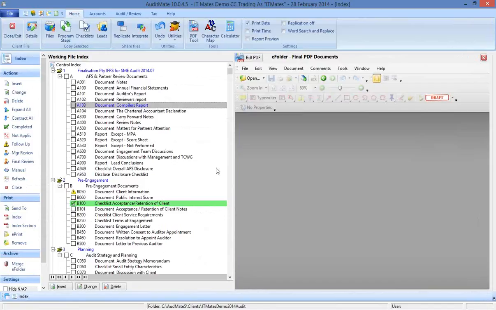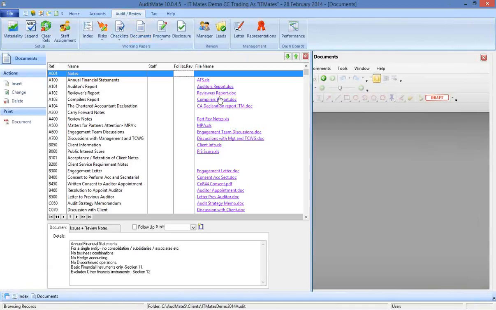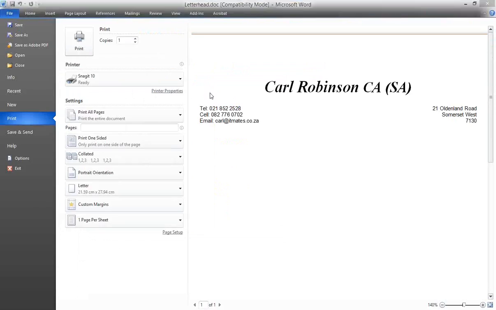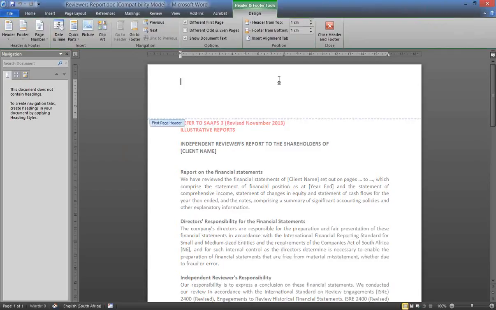Okay, if you want to get a list of your Excel and Word documents quickly, instead of going through the index here, you can also go to the audit review, go to Documents, and there you can see all the Excel and the Word docs. And if you click on them, you can open them up. Double click.